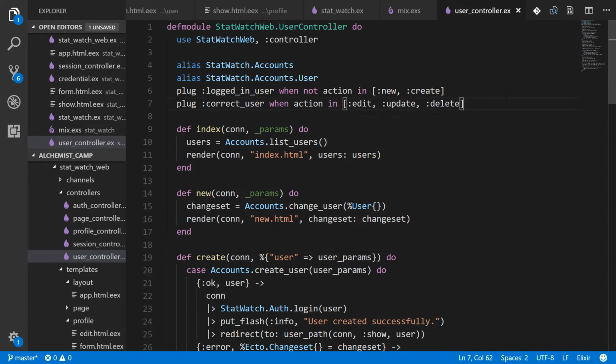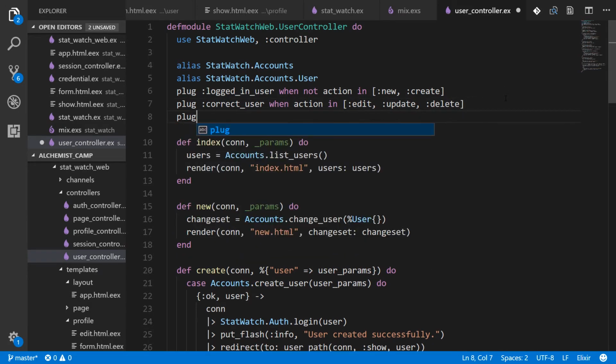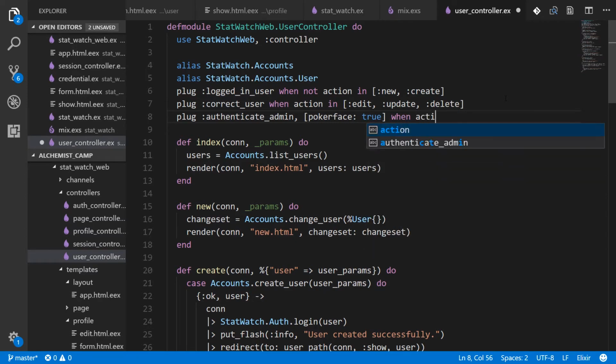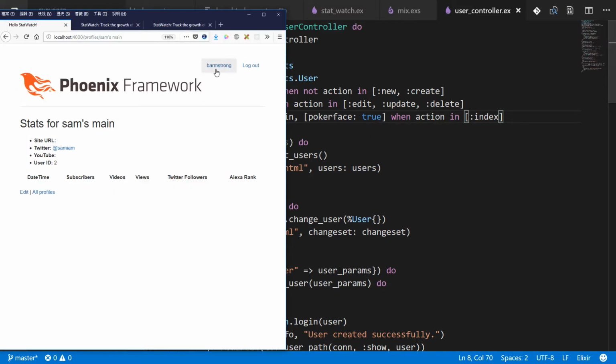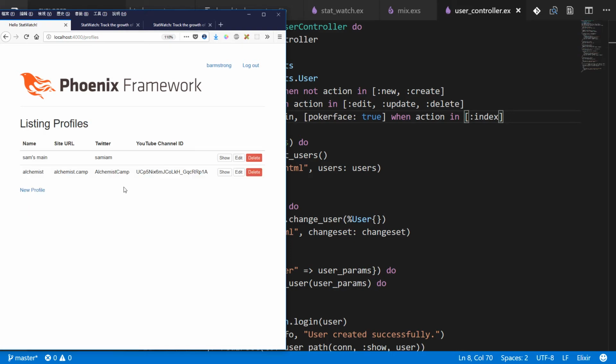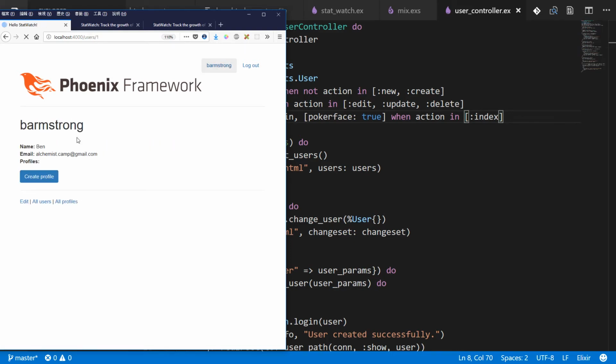Now we'll also add in Authenticate Admin. And we will pass it poker face when action in index. So this current user is an admin, so nothing should change for this user. So we look at all profiles, fine. Look at our own user profile, or look at our own user page, all users.